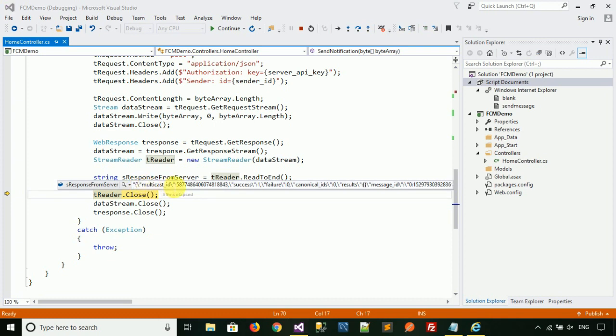This is our multicast ID. If we send notification to multiple users, then accordingly the count of how many notifications were sent successfully to the users is shown here, and how many notifications failed is shown here. This is our message ID.